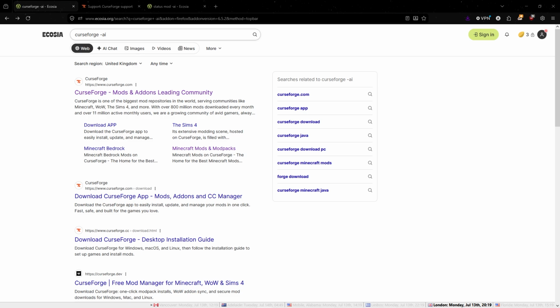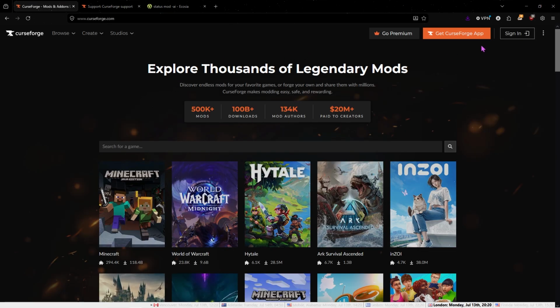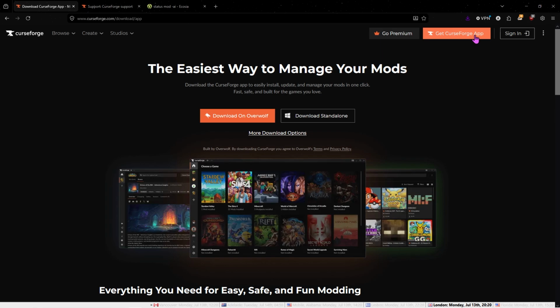First things first, we're going to obviously find CurseForge. You can just Google it and it should pop up as one of the leading websites. For me, right at the top, and it's just www.curseforge.com. I'm going to click on that. And then we're going to follow the instructions and get the CurseForge app, this nice orange button up here.